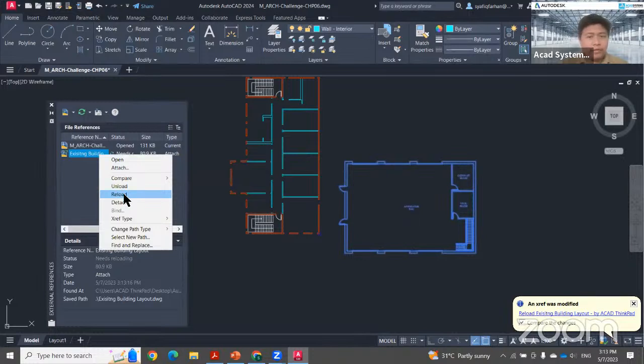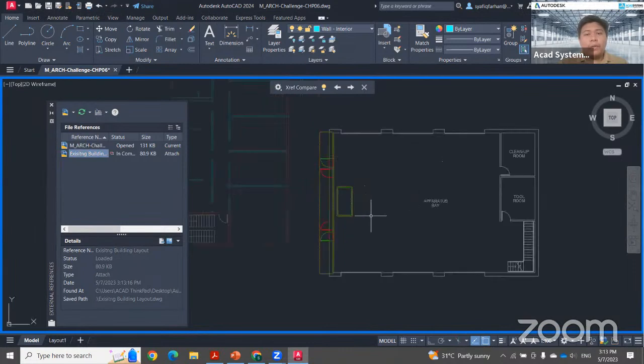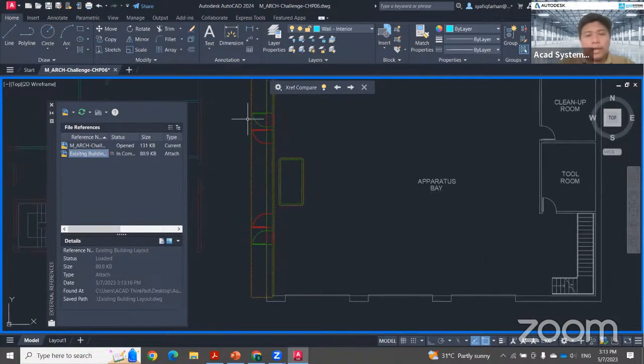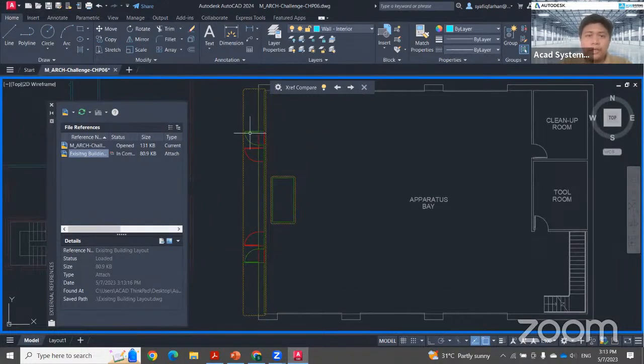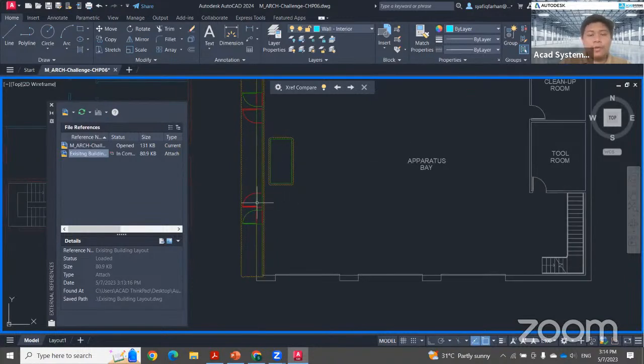Okay, so I click reload. So what happened? I can compare the drawing, the external changes here. The red color and the green color: green means the new position, red means already gone. So this object has changed location. Same goes to this one. While green only, without any red, means this one is a new object added.